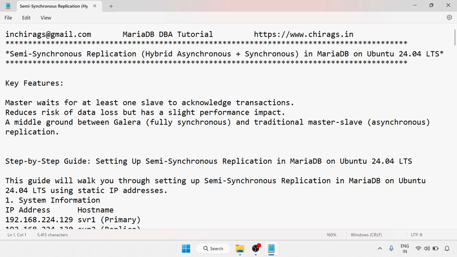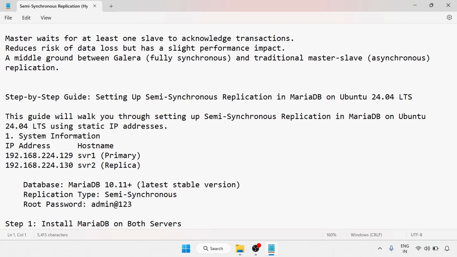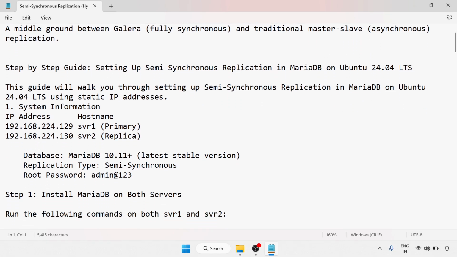We have already seen the Galera configuration and master-slave configuration. Now we will move to the step-by-step process for setting up semi-synchronous replication in MariaDB on Ubuntu 24.04 LTS. This guide will walk through the setup using static IP addresses. So we have two servers.